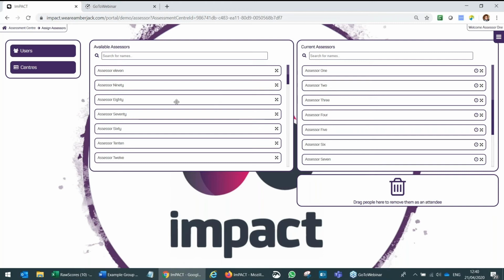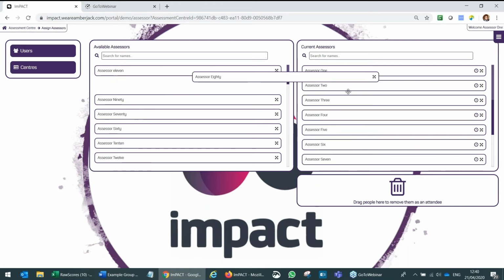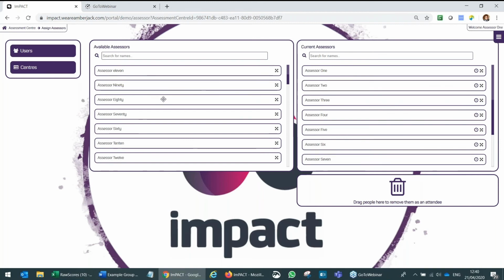You'll notice throughout Impact it is designed to be pretty straightforward, so it's a bit of a drag and drop scenario. This was originally designed to be really compatible with tablets, so that's why the styling is the way that it is. Everything can be done on a tablet, it doesn't need to be done through a laptop.